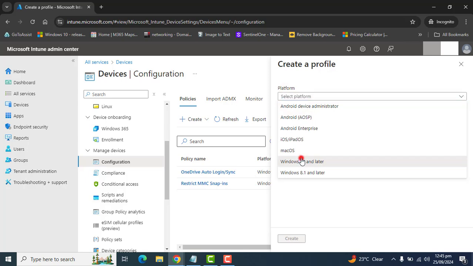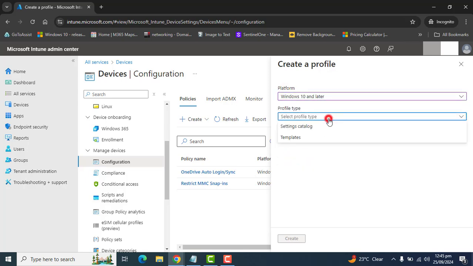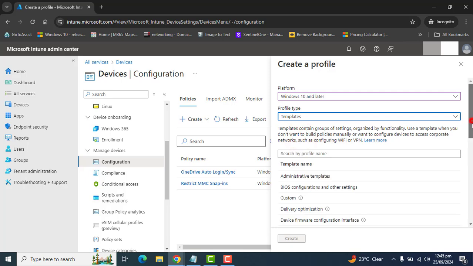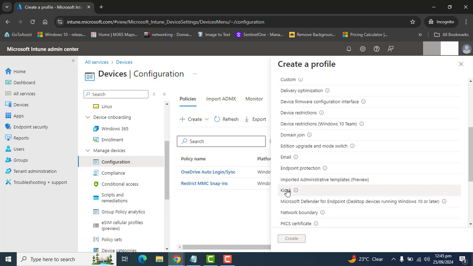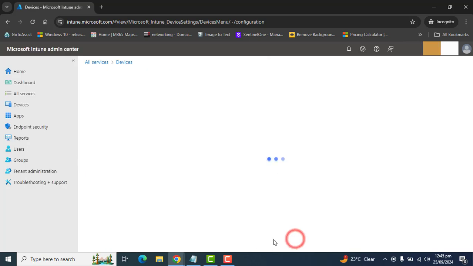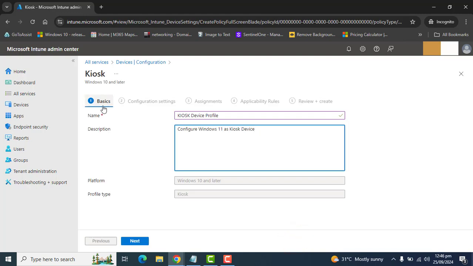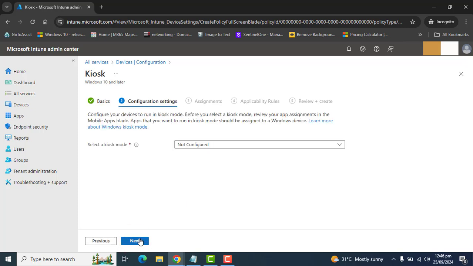In the platform, select Windows 10 and later, and in the profile type, select Templates. Here in the templates, scroll down and find Kiosk. Select Kiosk and click Create. On the Basics page of the configuration profile, please enter a name and a meaningful description. I have entered that already. Let's go to Next, to the configuration settings.